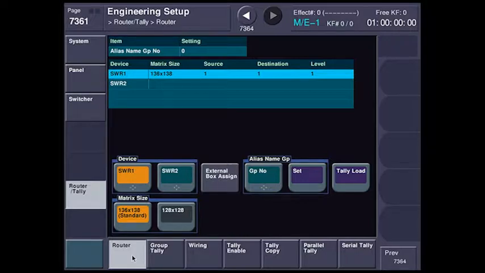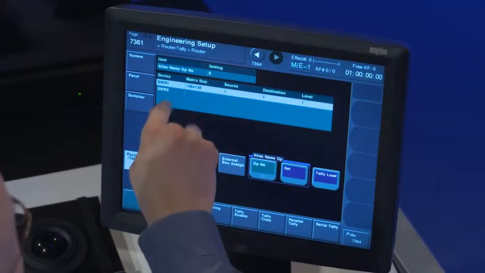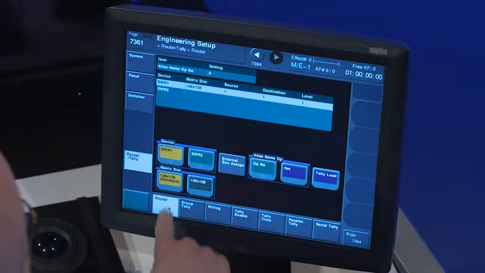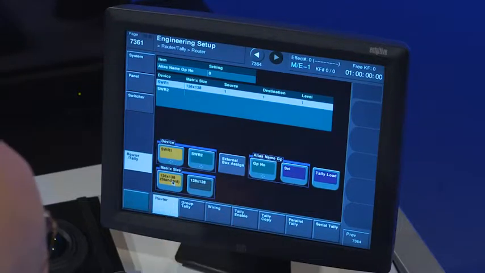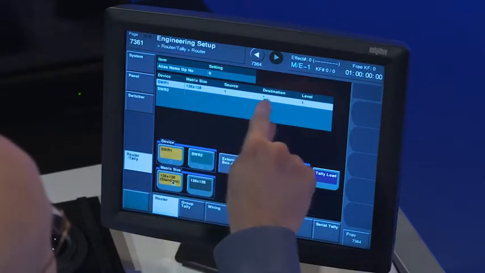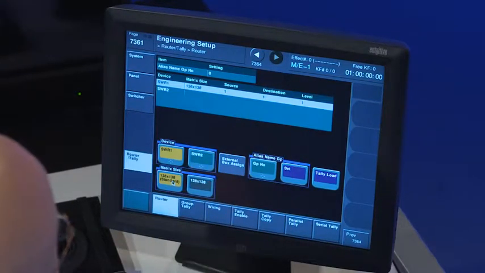The switcher lives in what's called a virtual space, and we have to set the source and destination coordinates of this virtual space in order to make tally work properly. It's not necessary to completely understand it, we just have to set it right. So we need to make sure that in this row where it says switcher 1 matrix size, the matrix size is set to 136 by 138, and when it says standard, we need to make sure that the source and the destination and the level are all set to 1.